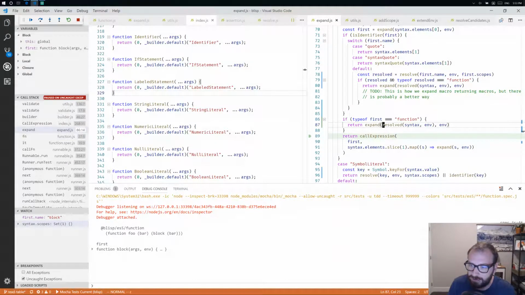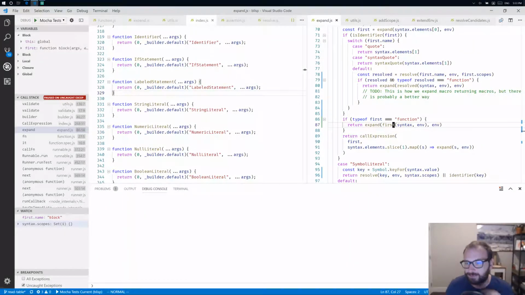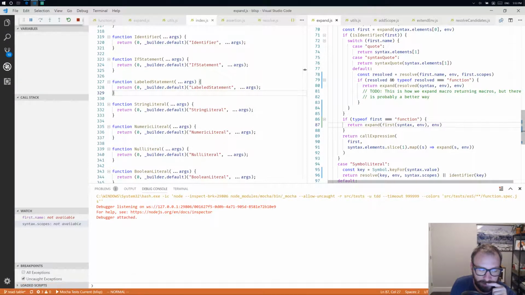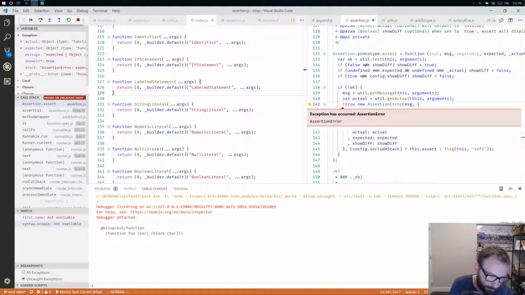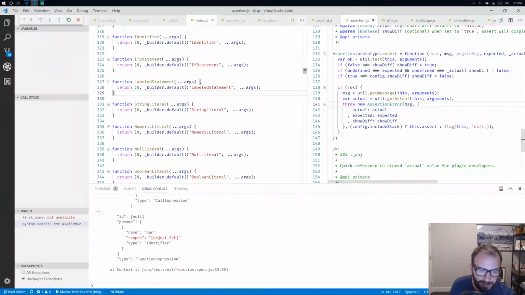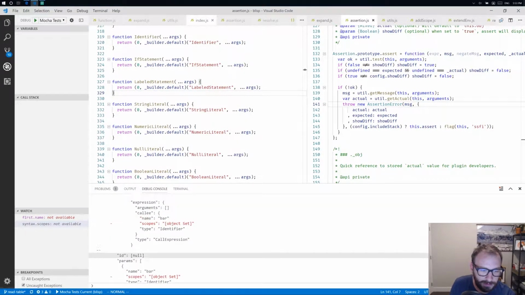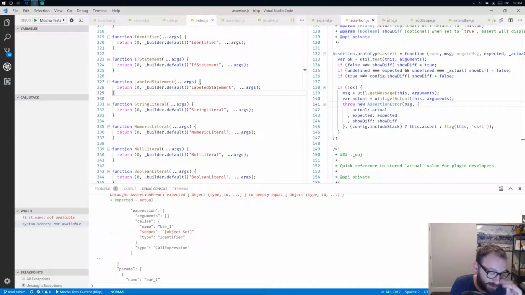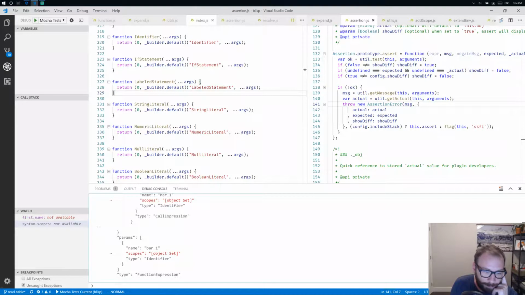Oops, this is not resolved. This is first. Okay, so fingers crossed. Well, we didn't crash. Oh, look at this. Okay, so what happened here is we just have some scopes. All right.